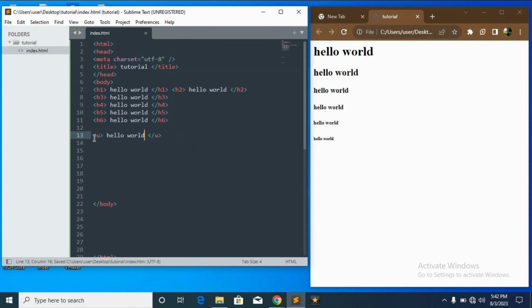Let me just write this and paste here. Now you can clearly see that irrespective of how I wrote them, this one up and this one down, it actually showed or previewed in the same line. That is because these are inline elements. So we have a lot of inline elements.